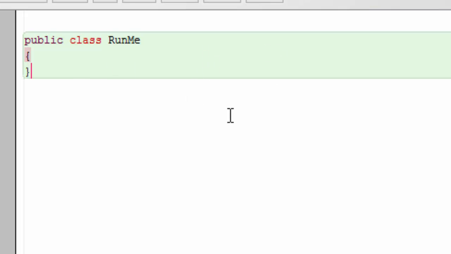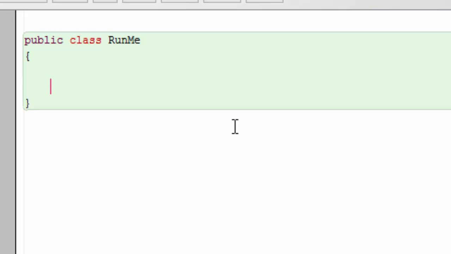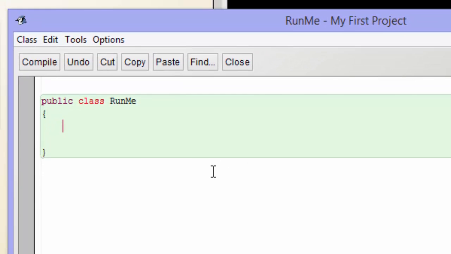And you can see that BlueJ is also using some coloring schemes here to kind of help you figure out when something begins and ends. So I'm going to come back, hit enter a few times here to give me some space to work with. And this is my class. Now, at this point at the top left, there is a compile button.